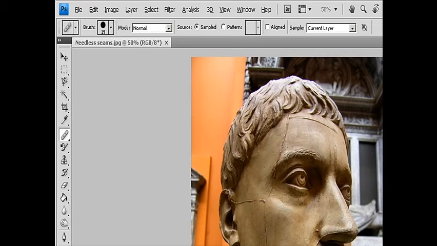Aligned samples pixels continuously without losing the current sampling point, even if you release the mouse button. Deselect Aligned to continue to use the sampled pixels from the initial sampling point each time you stop and resume painting. Sample samples data from the layers you specify. To sample from the active layer and visible layers below it, choose Current and Below. To sample only from the active layer, choose Current Layer. To sample from all visible layers, choose All Layers. To sample from all visible layers except adjustment layers, choose All Layers and click the Ignore Adjustment Layers icon to the right of the sample pop-up menu.